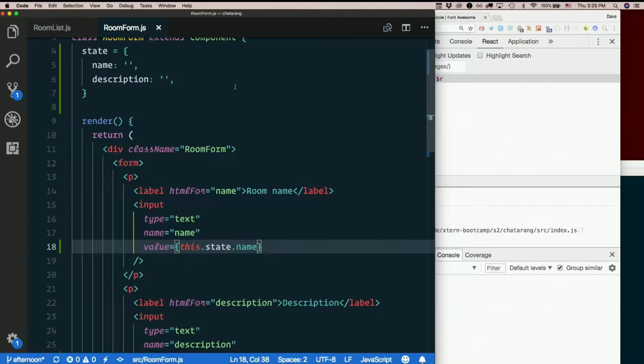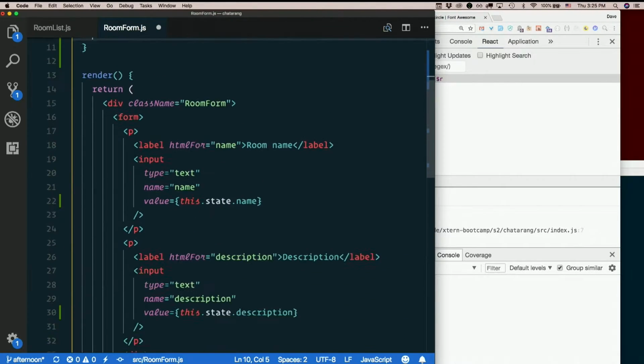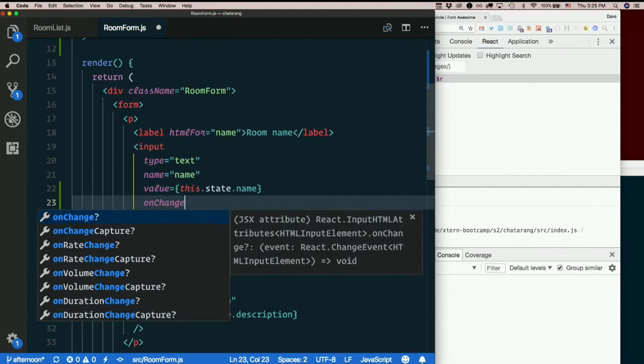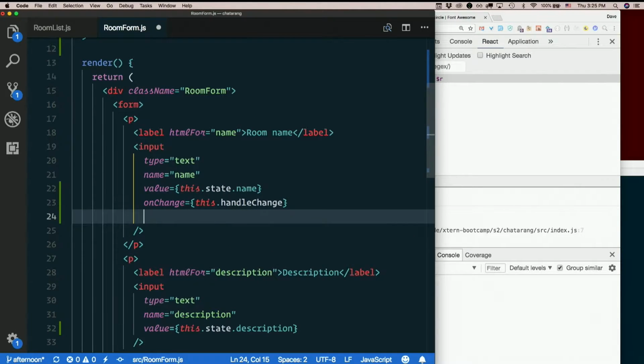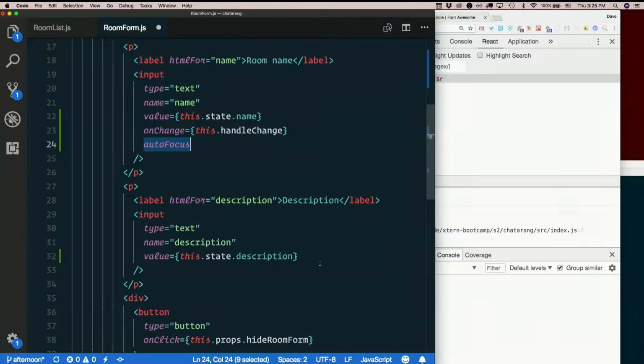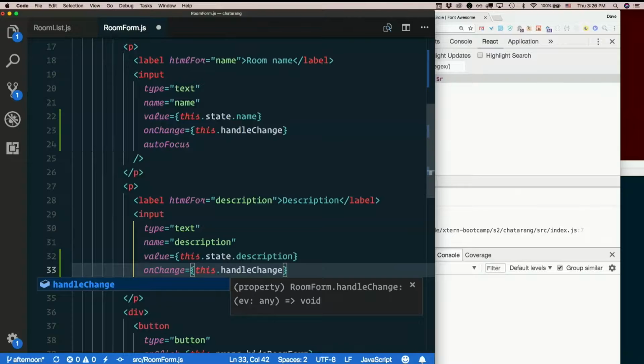So let's make handle change. So on change equals this.handleChange. Now I'll throw autofocus on there. Don't forget that it's camel cased in JSX. I'll do the same for description. On change equals this.handleChange. I might not answer that question quite yet, but we will soon.